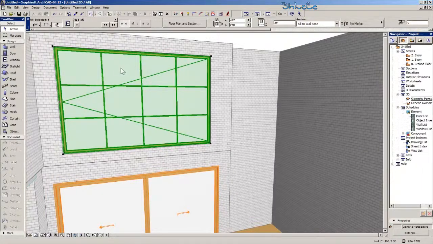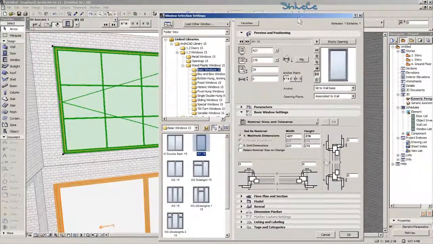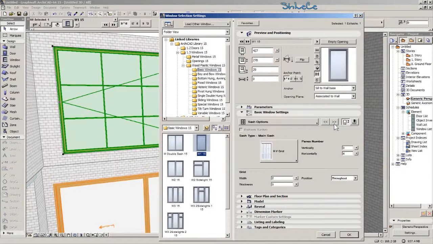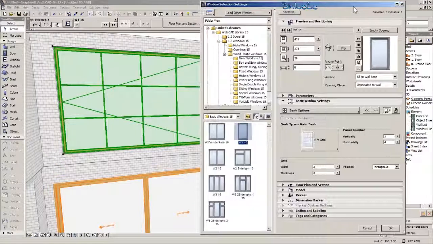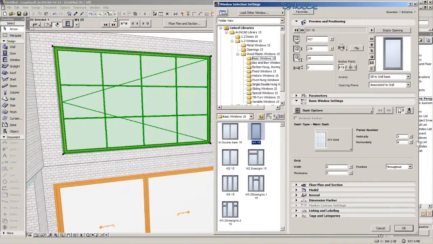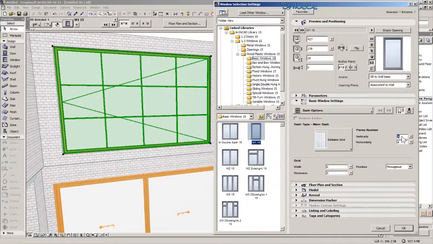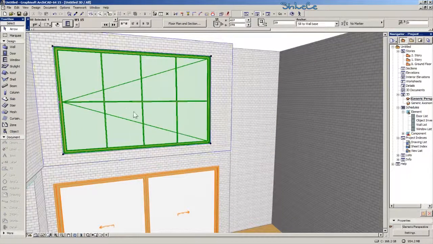Okay, now I'm gonna edit some of these inside frames. So I select my settings, go to the sash options. You can see that currently I have 3 vertical panes and I have 4 horizontal panes. So I'm going to change the HV grid to an editable grid, and instead of 3 I'm going to set it to 2. Hit OK.